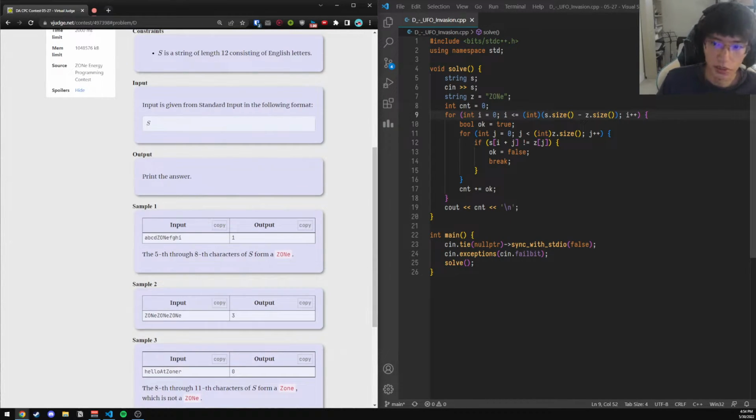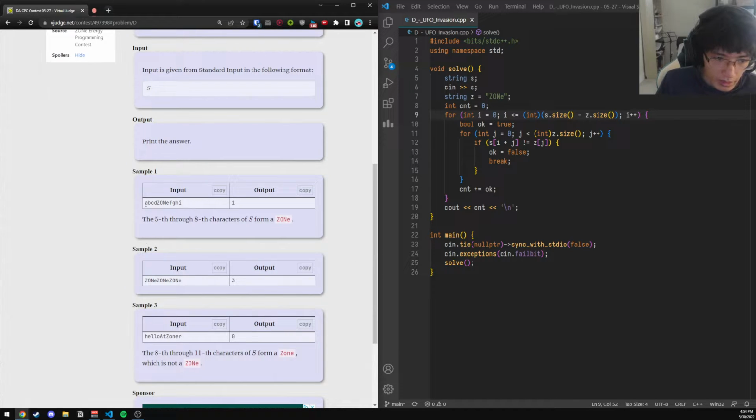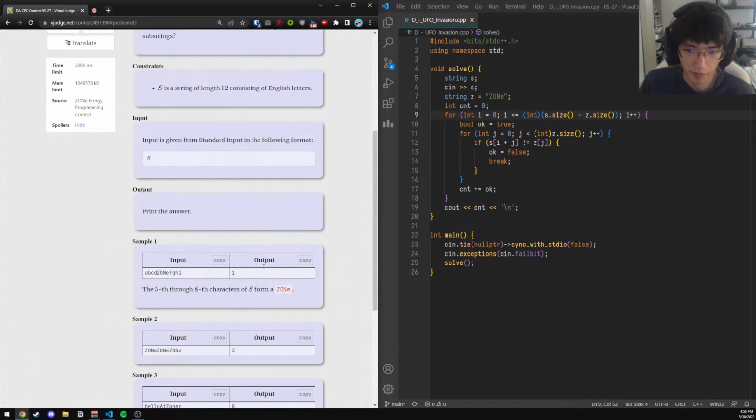But you can just do a for loop. Let's say this is the start of the zone, and then check the next 4 characters. If they match up with the substring that you're looking for, then it's a match, and otherwise no. So each index will be the start position, and then you just want to check the next 4 characters starting from that position, and check if it matches the substring.